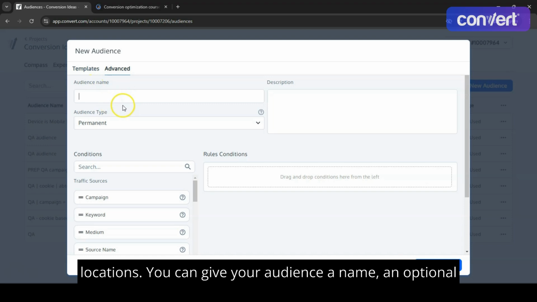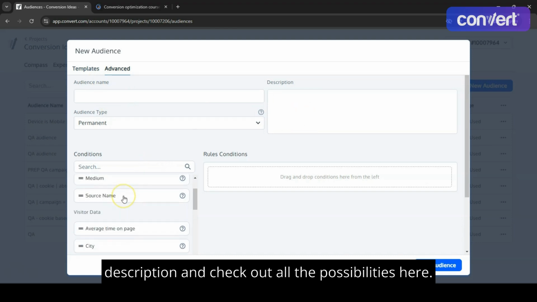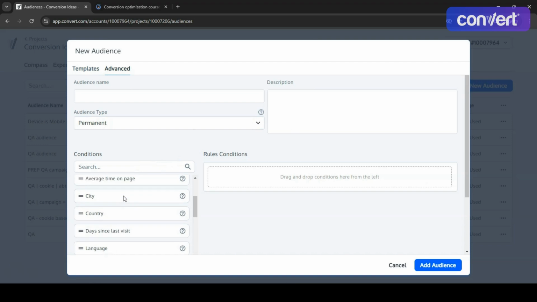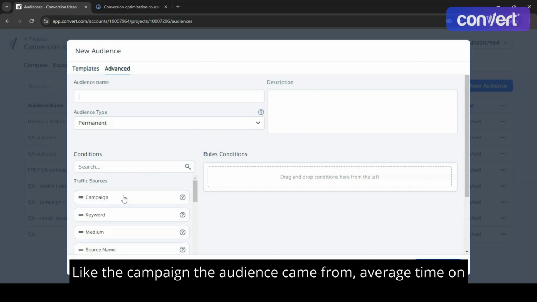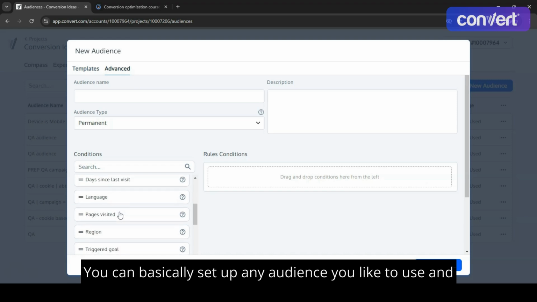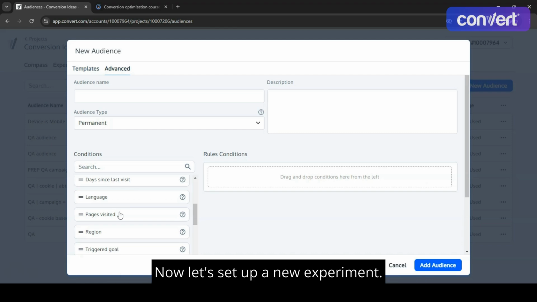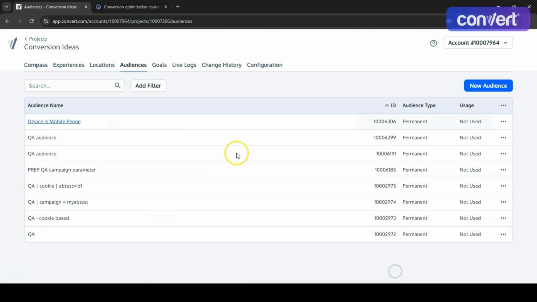You can give your audience a name, an optional description, and check out all the possibilities here, like the campaign the audience came from, average time on page, pages visited, and many more. You can basically set up any audience you like to use and save it so you can use it for future experiments. Now let's set up a new experiment.